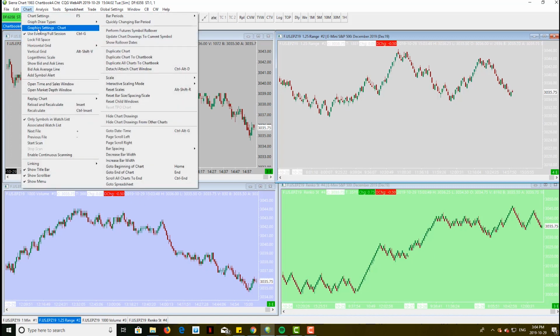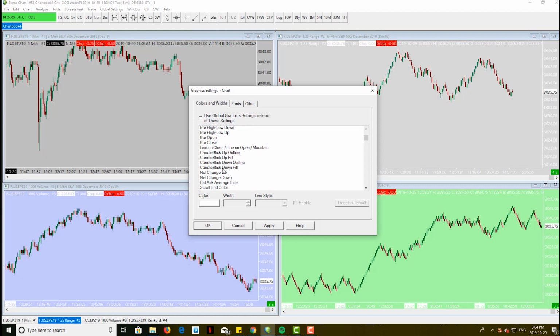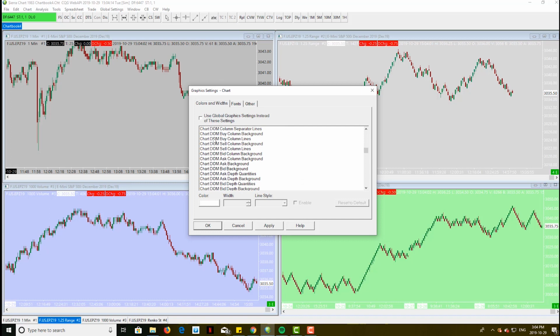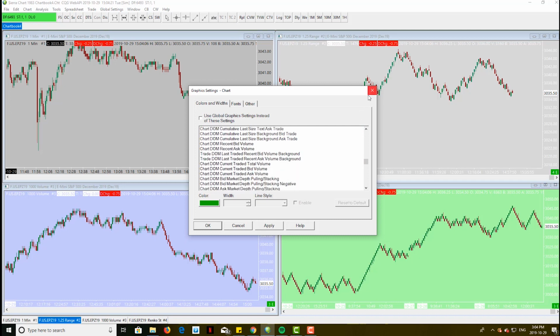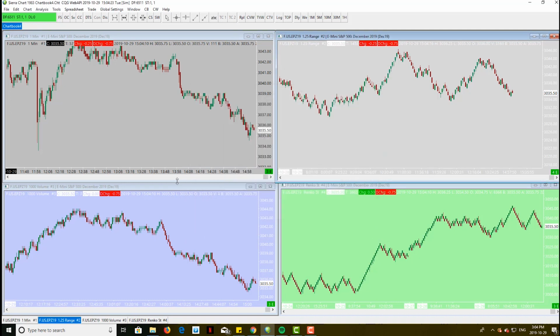Now there's a lot more different tools here in the graphic settings. When you go into the DOM, you can customize the DOM really well. It gives you all these DOM customization tools. You're really going to have to play around with this, but look at this. Buy column line, sell column, everything to do with the chart DOM. You can change everything. So if you don't like the chart DOM that comes with Sierra Chart, you can easily change it.